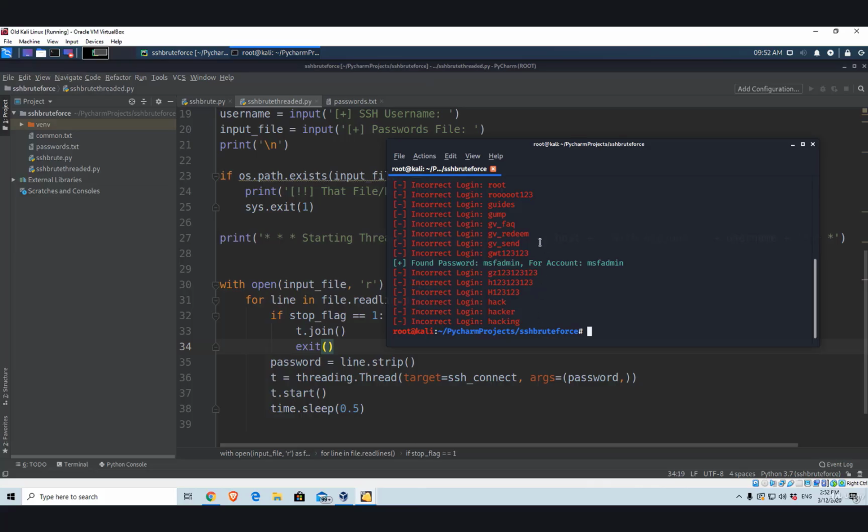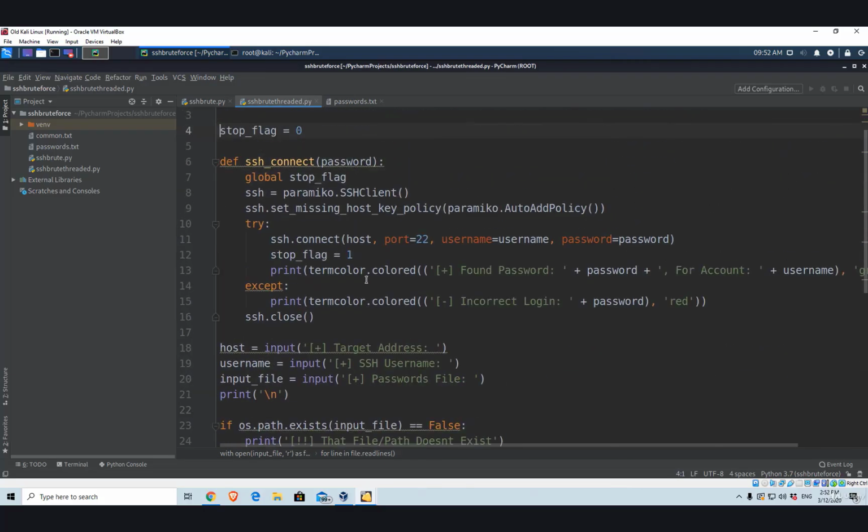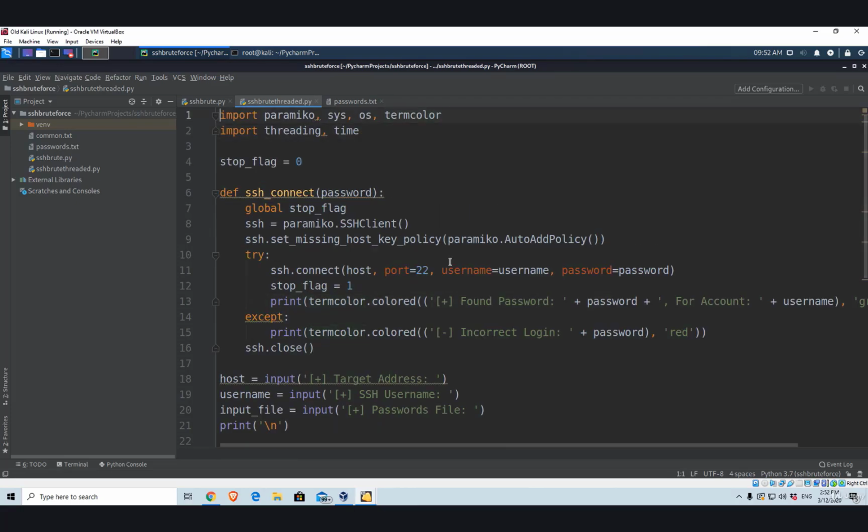Now the reason why incorrect passwords are printed in red is because I also added a print statement somewhere around here, which says that we print the incorrect password in red color by using the termcolor colored function, which we already covered before. That's basically it for this SSH brute forcer.